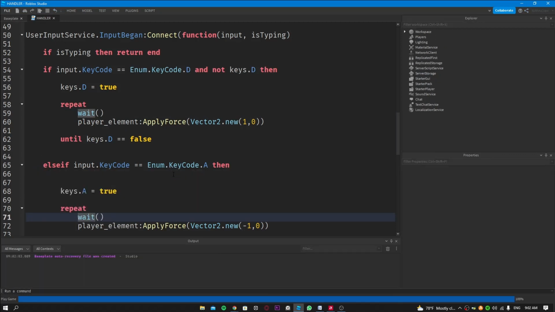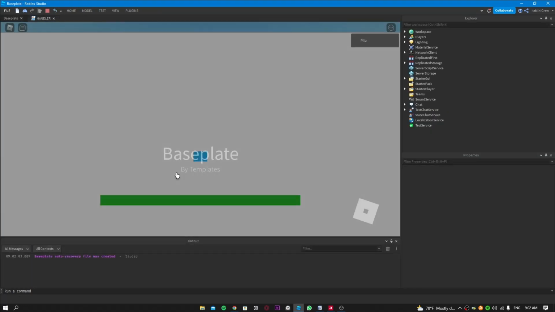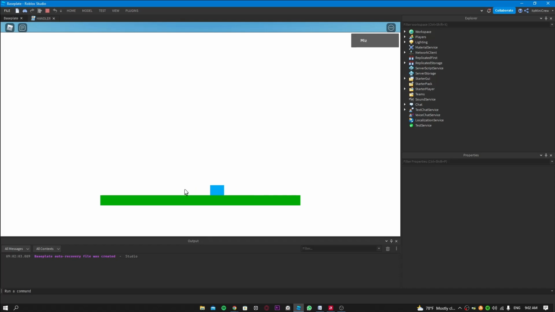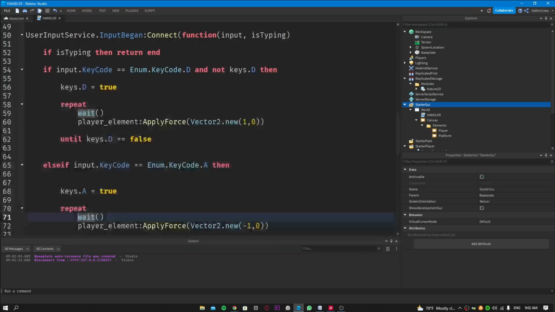Now play the game. Done. As you can see, now when I press W, when I press D, it goes to the right, and when I press A, it goes to the left. And if I fall off the map, I just fall off, but I can still go. So to finish this video off, we're going to put a respawn thing, so we'll respawn right in the middle. That's not going to be that hard.